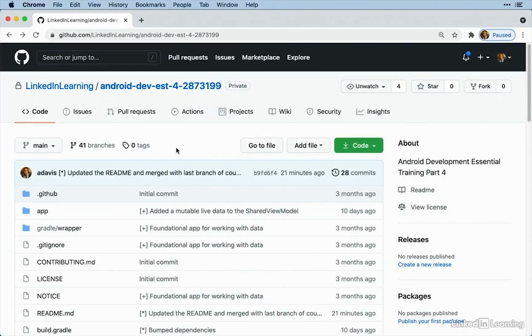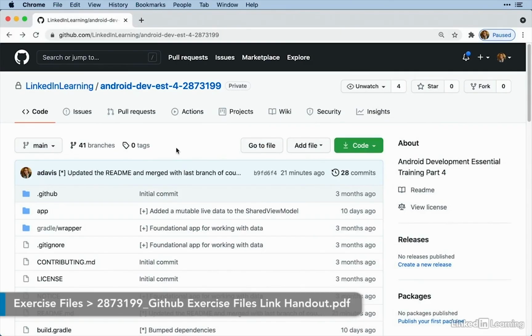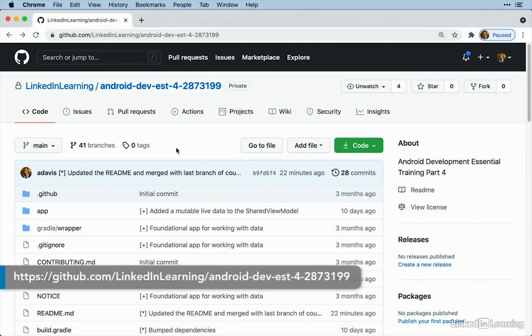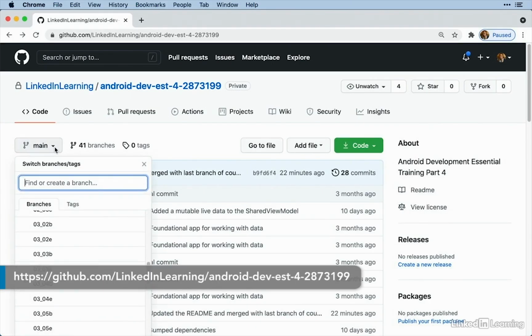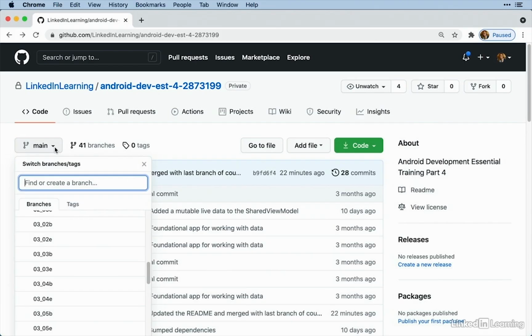The exercise files for this course are stored on GitHub. There are branches for both the start and end states of each video where we work on code. You can view a list of all of the branches here in GitHub from the branch drop-down menu. For example, if you wanted to find the start state for video 0302, add a RecyclerView to a fragment, then you would change to the 0302B branch, and the ending state would be in the 0302E branch.